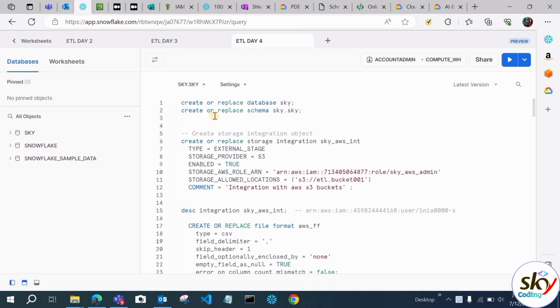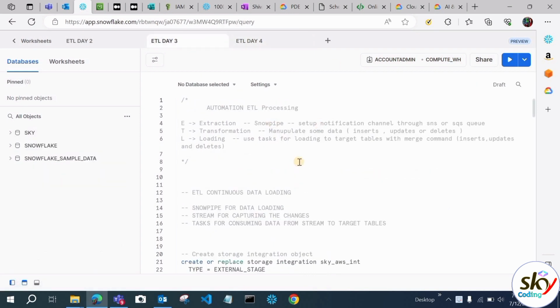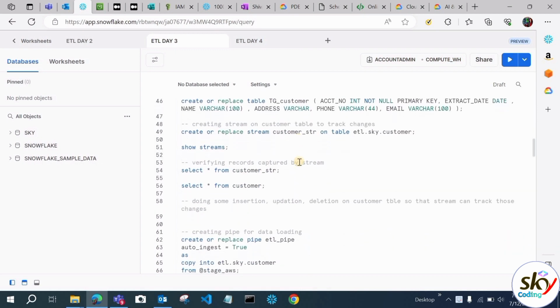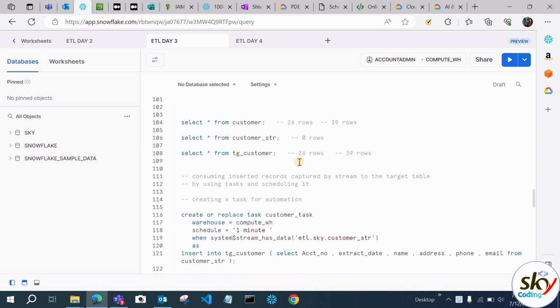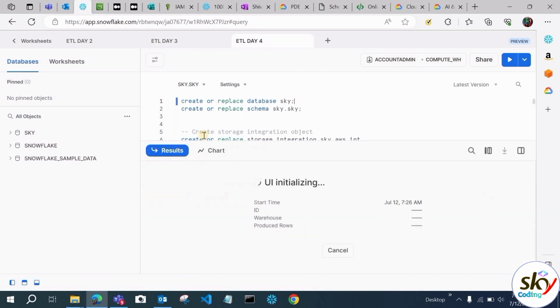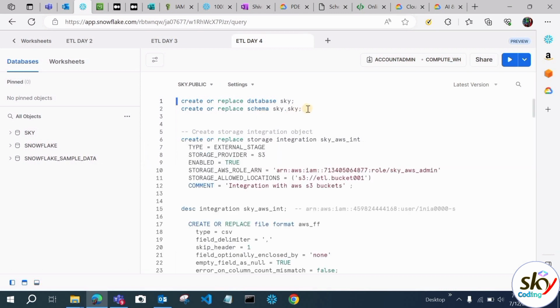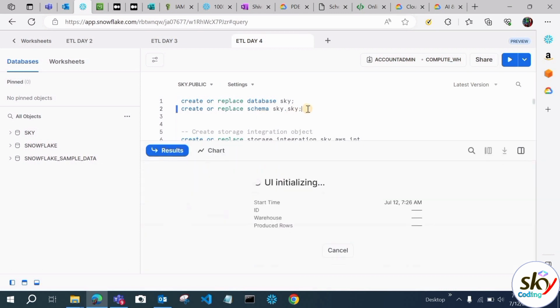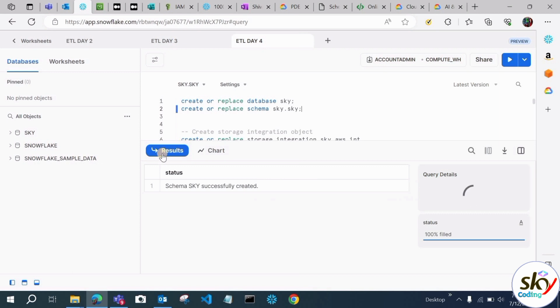Okay, as my earlier free trial account expired, I have created a new Snowflake account. So this is ETL day 3. I have imported the worksheet here in this new Snowflake account. So these are the things which we have done so far. Let's create a separate database first. So I'm creating a database, and I'm creating a schema as well, which is sky, right?